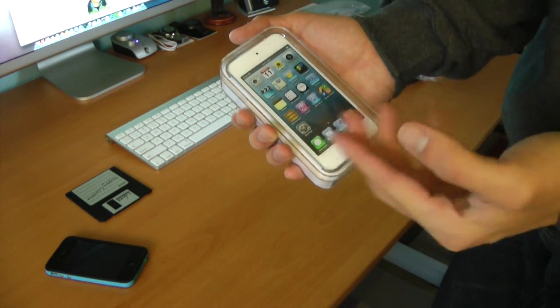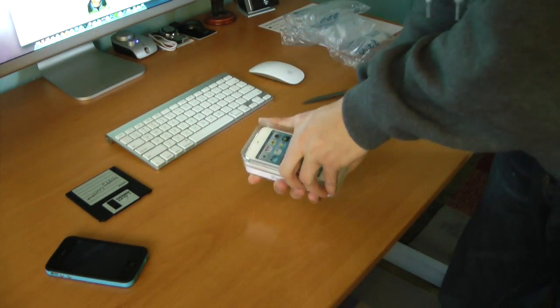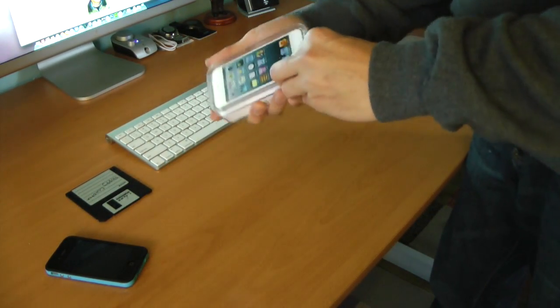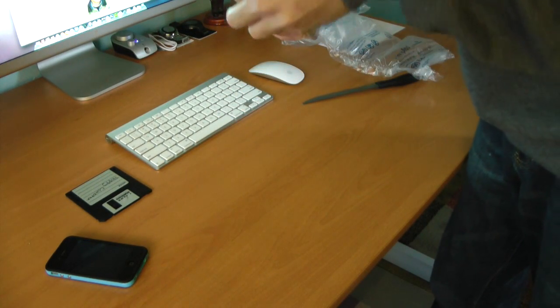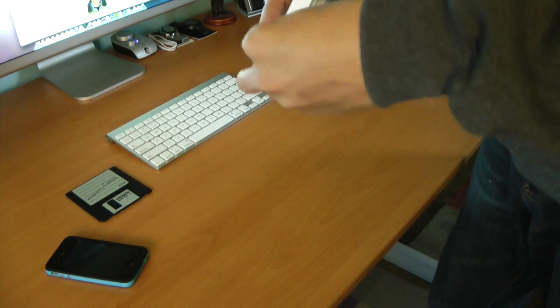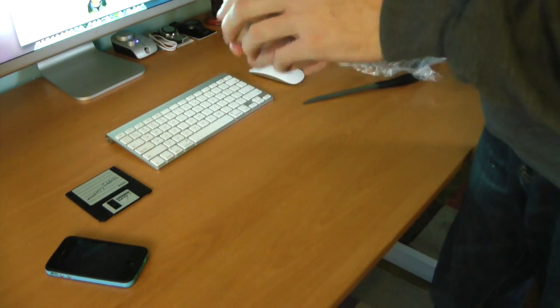So I get an extra row of icons, a better display, a better camera, better overall. This is a huge upgrade for the iPod Touch. I cannot stress that enough, guys. I'm still surprised at how much awesome stuff they packed into this. It's just an awesome product.